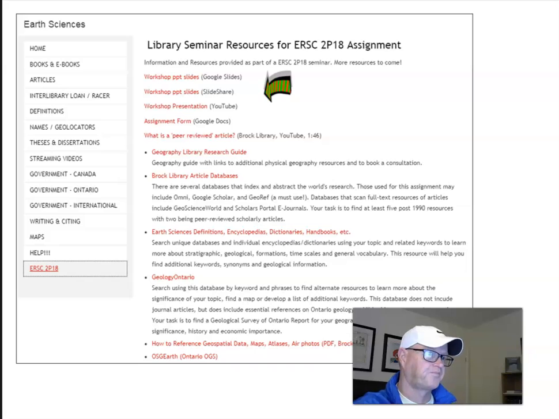This guide tab has a number of things, like the Geography Library Research Guide, which has physical geography related things of interest, commentary on the Brock article databases, and Earth Sciences reference tools like encyclopedias, dictionaries, and handbooks. They're kind of neat as well. There's Geology Ontario, and it's not a misprint, it's one word. It's a database the OGS, or Ontario government, puts together that I'm going to demonstrate for you. Then there's a guide here on how to reference geospatial data, maps, atlases, and so on.